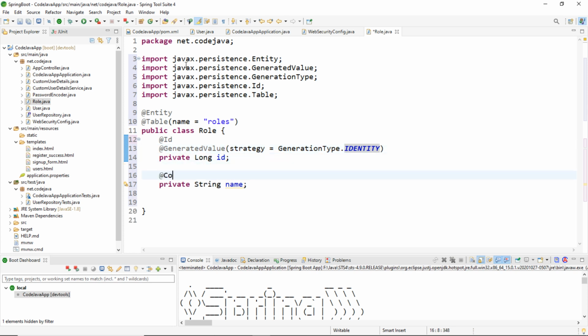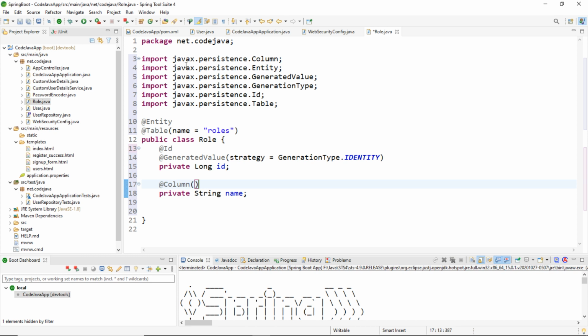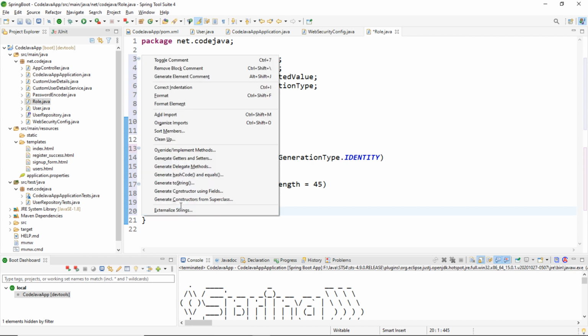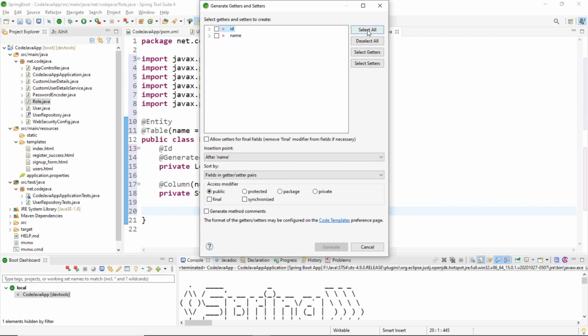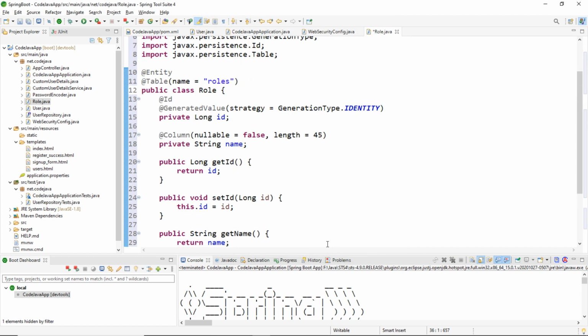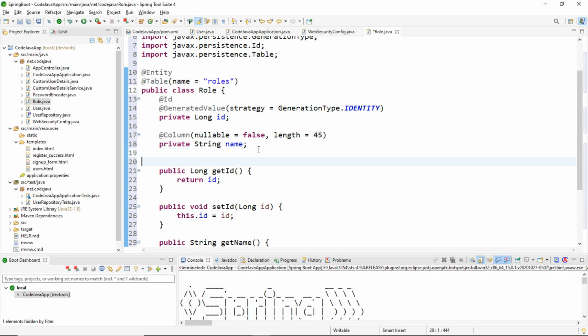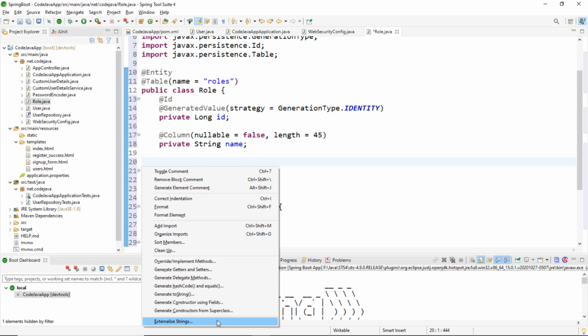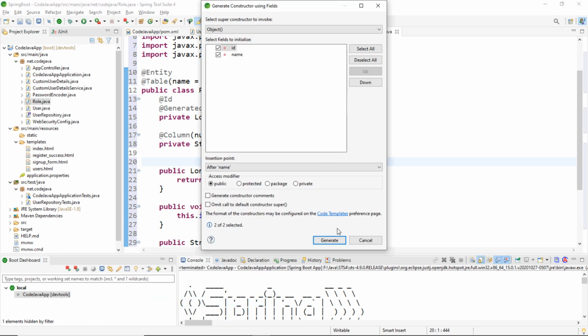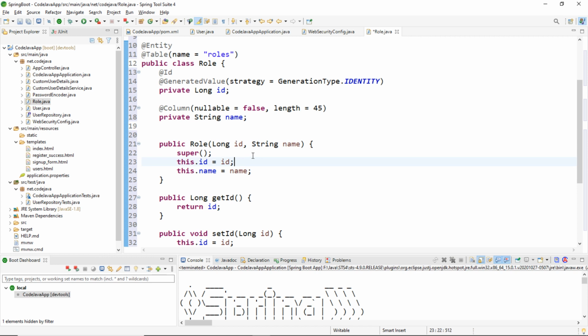So I think you are very familiar with these annotations. Okay, and for the field name, we use a column annotation and specify the attribute nullable equal false, and the maximum length is about 45 characters for the role name. And then generate the getter and setter methods for the fields in the class, ID and name. Generate. And we need to have some constructors here. Generate constructor using fields here. Generate.